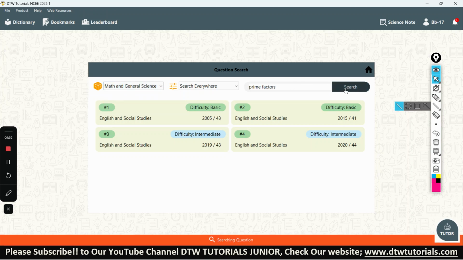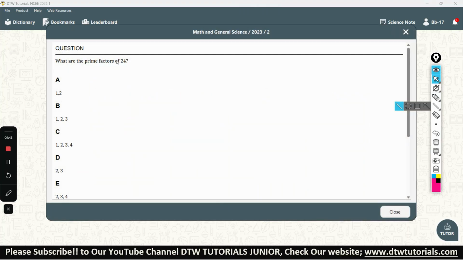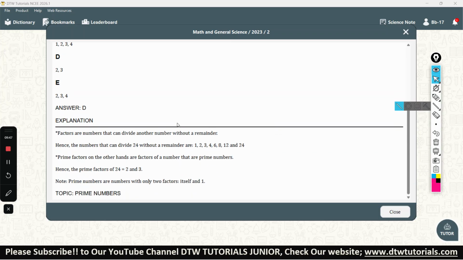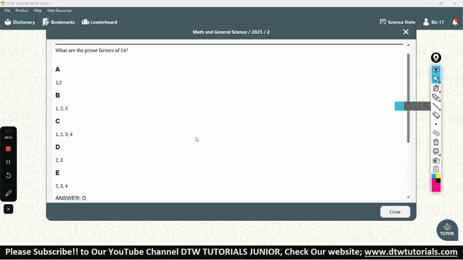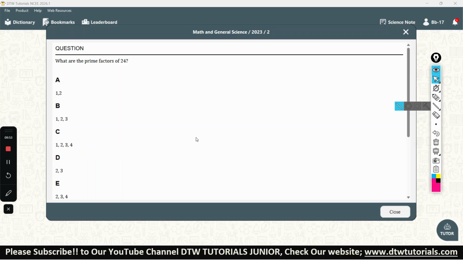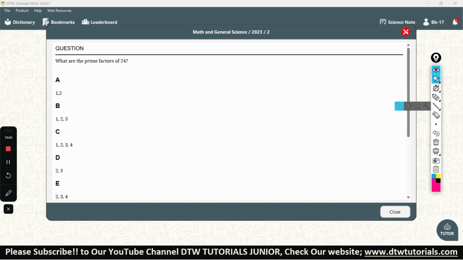You search, and it will bring you questions. You see, what are the prime factors of 24? You try to solve it first before you look at the answer, because our app comes with the answer explanation. It's not like those short guides that don't have explanation. On the app, you have explanation to the question.